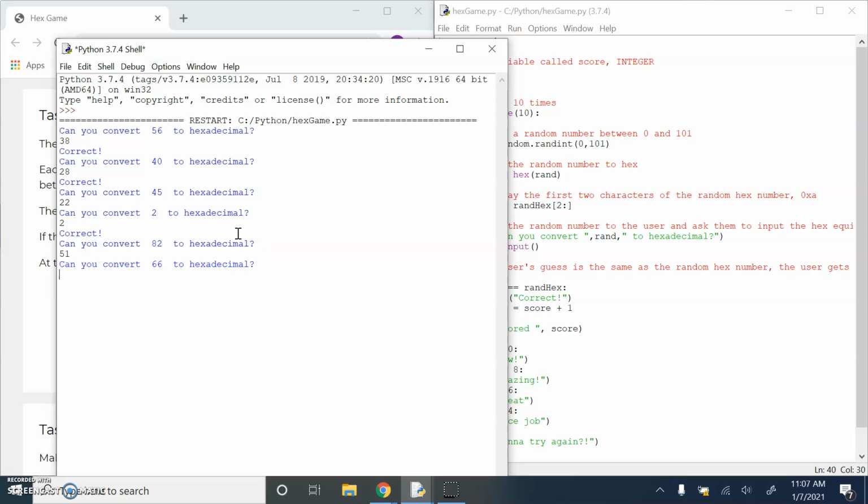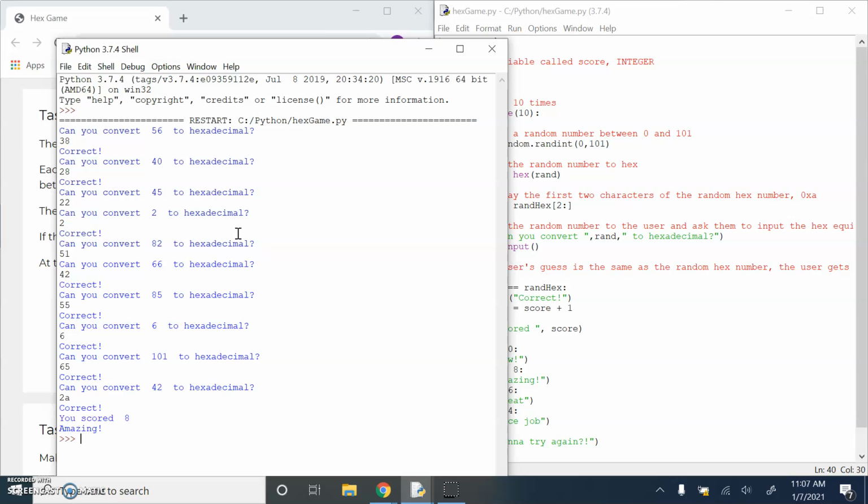Can you convert 66 to hexadecimal? I think the answer is 42. Can you convert 85 to hexadecimal? I think the answer is 55. Oh, can you convert 6? Yes. Can you, 101, 18, 96, I think the answer is 65, yes. Can you convert 42 to hexadecimal? I think the answer is 2A. Oh, I scored 8, amazing. And that's my solution to the hex game.